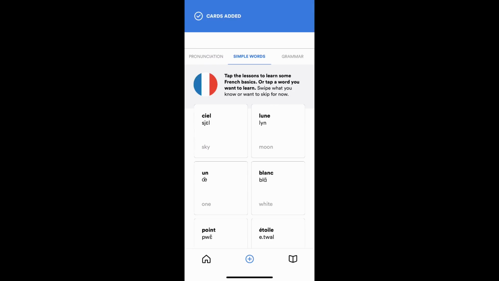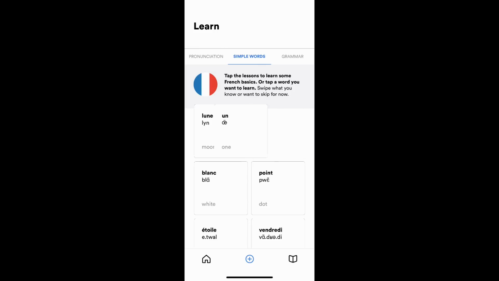If you see a word that you don't care to learn, you can skip it by swiping, and if you see a word that you already know, you can mark it as known in the same way. In practice, this section allows you to quickly make a bunch of basic picture flashcards for a bunch of simple words.